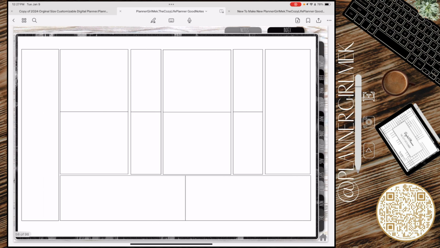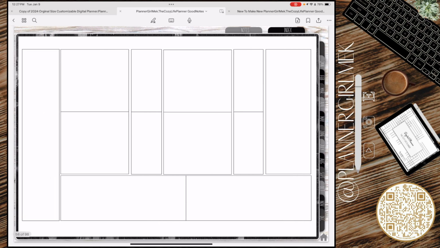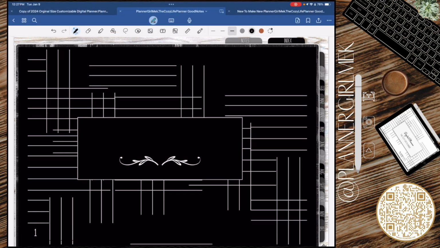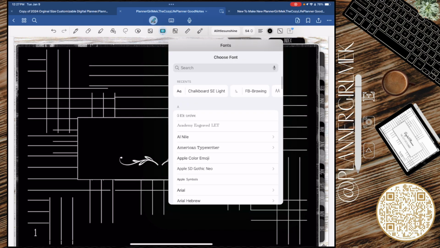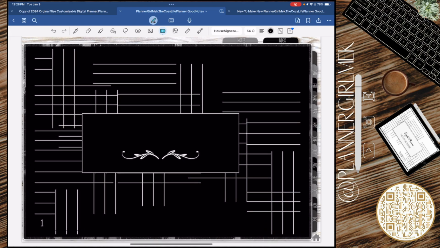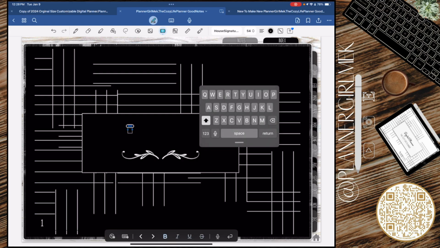You can add multiple of these if you know you're going to do that, or you can just add as you go. And then here you can add a text. Let's see, house signature. I got this font off of Font Bundles or Design Bundles. So if you guys want it, you have to purchase it, but it is the font that is throughout the planner.